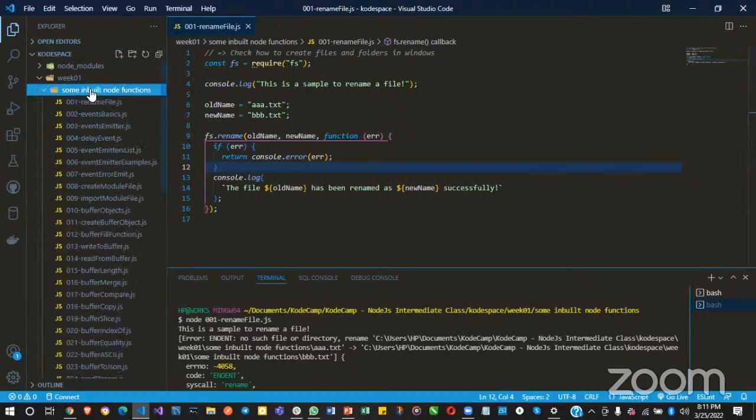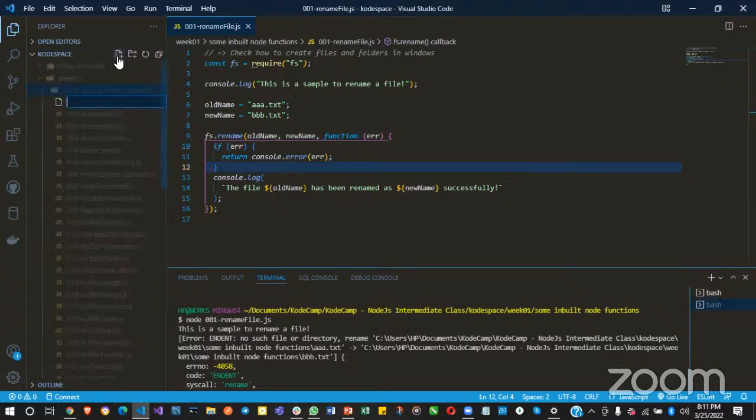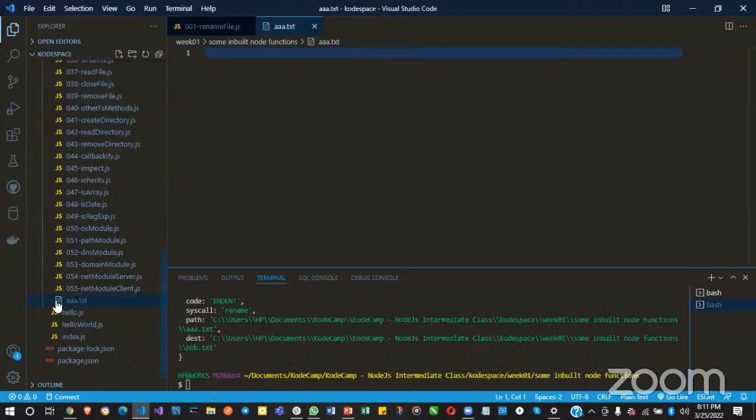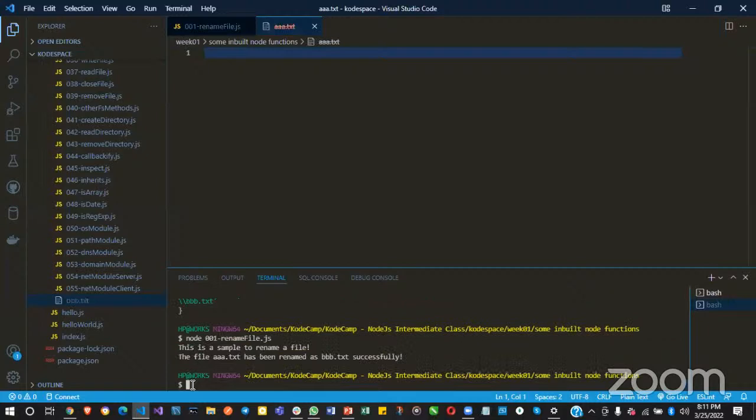So here, I just want to create a file in that name: aaa.txt, with no content for now. Let me run this. So this is the file aaa.txt, and if I do this, you notice that the file has been renamed from aaa to bbb.txt. It gives me the return: the file aaa has been renamed as bbb.txt.